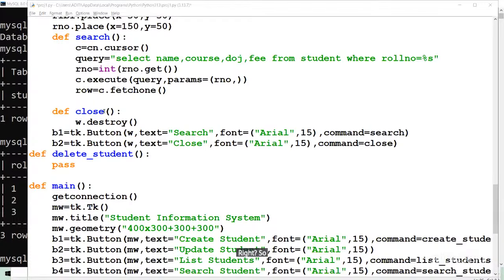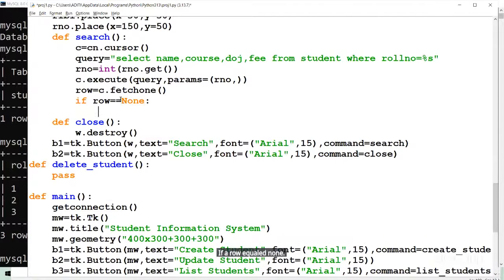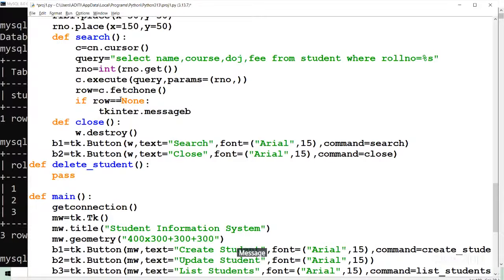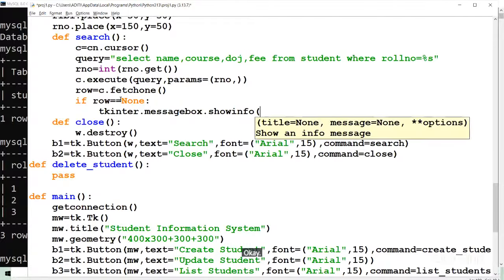So see here, this is what we have done. And if row equals None, what do we have to do? We have to display a message using tkinter.messagebox.showinfo. Title is info, and the message is invalid roll number.